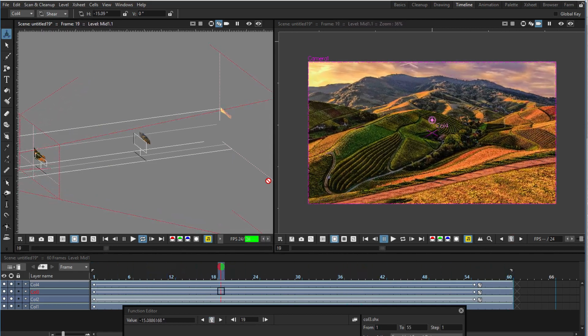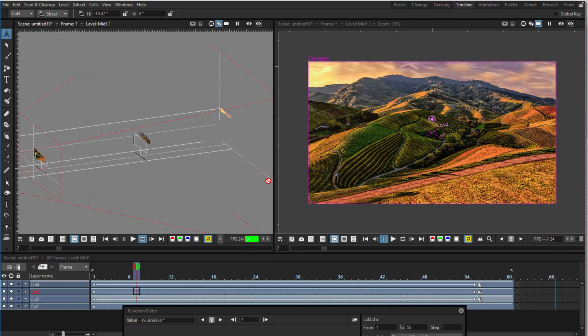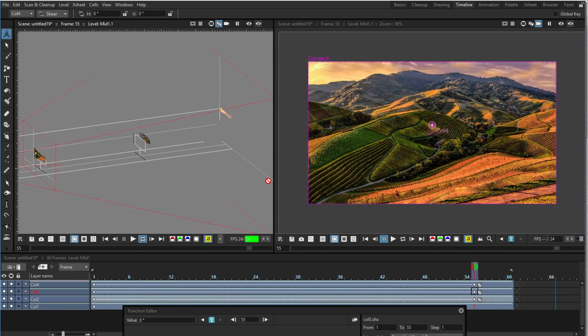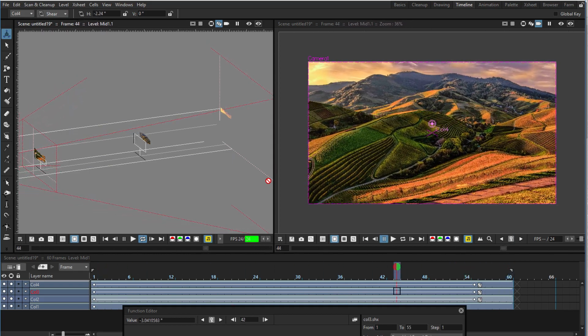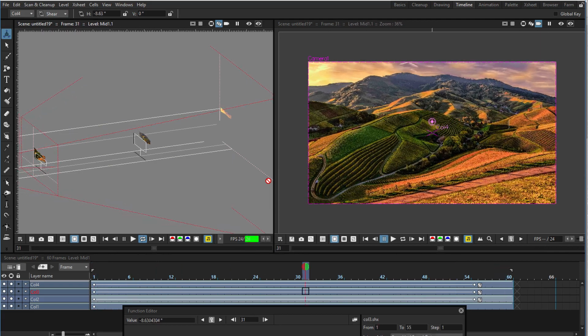This is how you can turn your landscape image into a faked 3D scene with nice camera movement and depth inside.